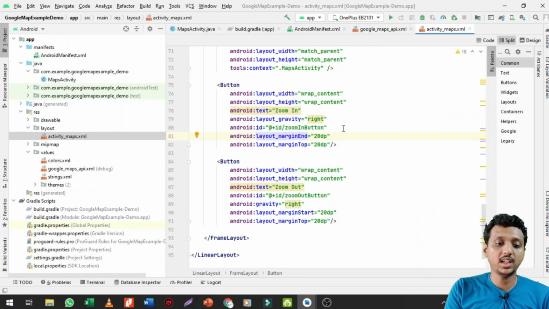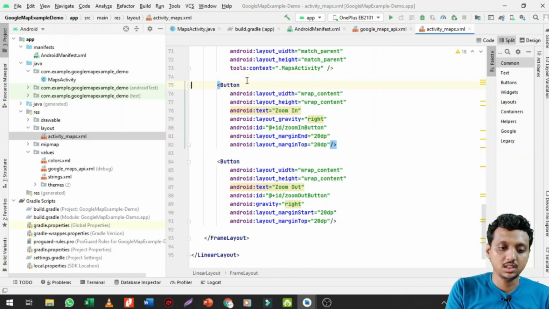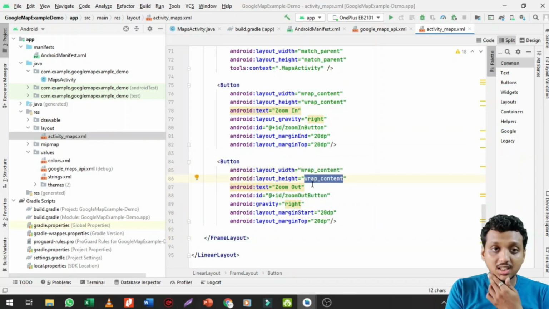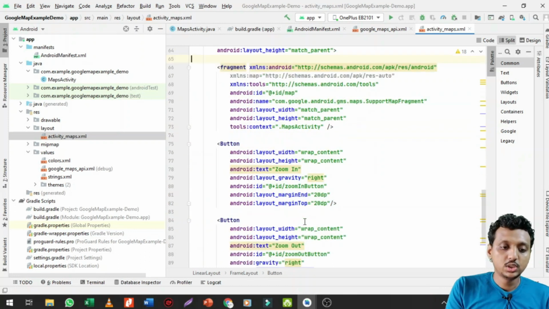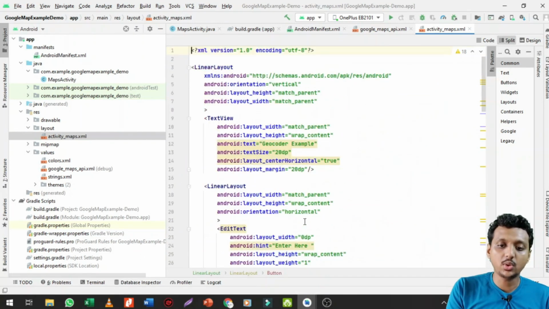So now what next? So students, here what I take, see, I just take a button that contains Android text as zoom in, then the Android gravity is right, ID is zoom in button, layout margin start is 20dp, layout margin top is again 20dp. I took a button also for the zoom out that contains wrap content, then the text is zoom out and the ID is zoom out button, Android gravity is right, and give the margin start and margin top. So this is all about our layout XML file.